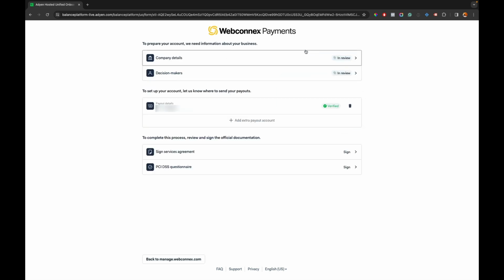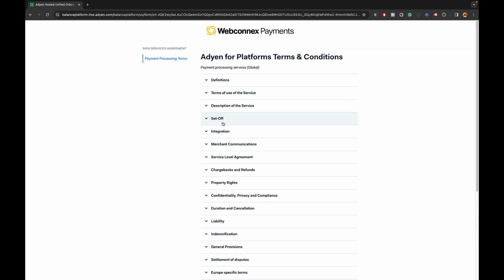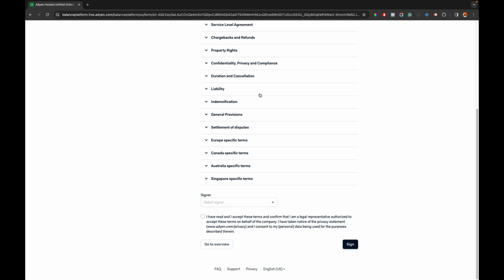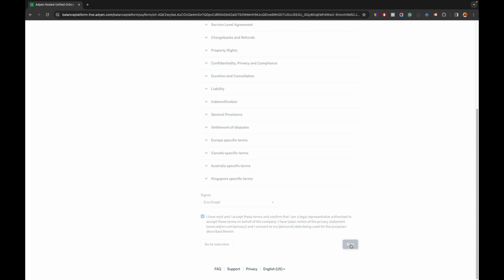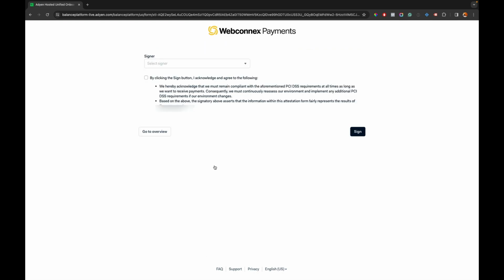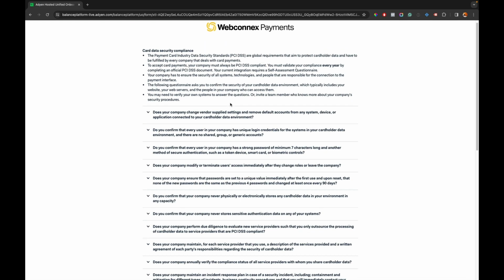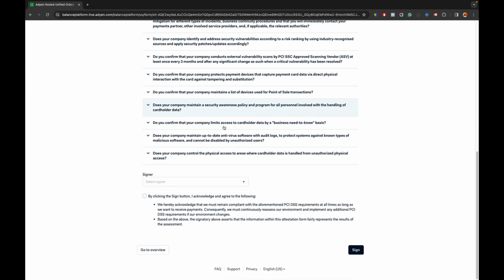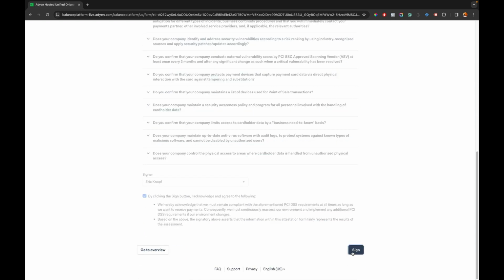All right, so our organization has been verified, decision makers have been added, and my payout details are in here as well. The last two things to do are to sign the services agreement. And so you can review here. These are all standard provisions for credit card processors. We're going to choose the signer. We're going to check that and hit sign. And then we're going to do the same thing for the PCI DSS questionnaire. This is standard credit card details here, and we can review this. And then if it looks good, we're going to go here and hit sign, and then hit sign there.